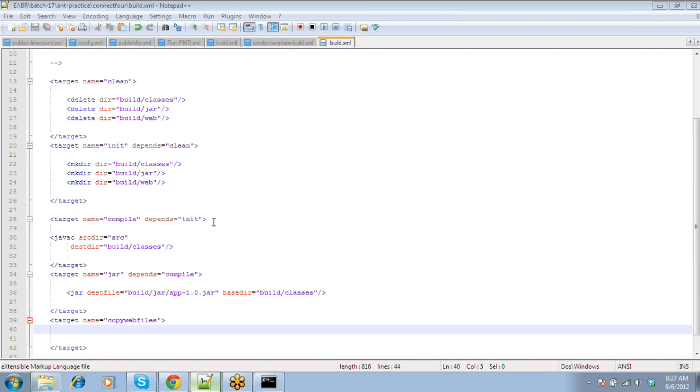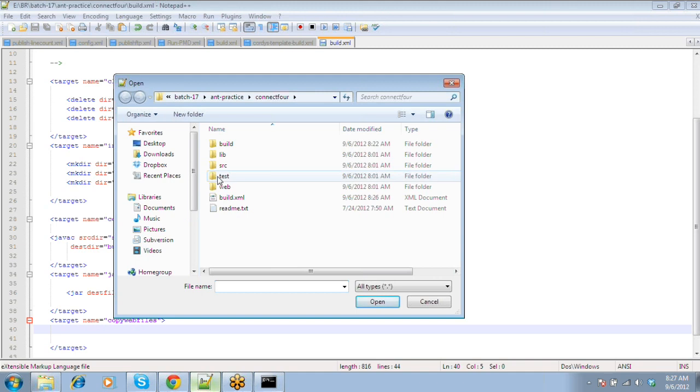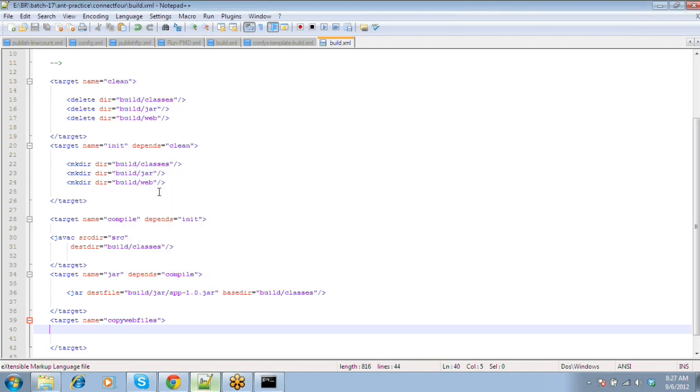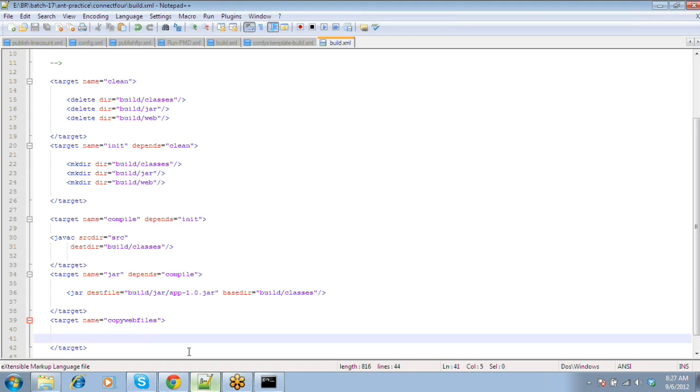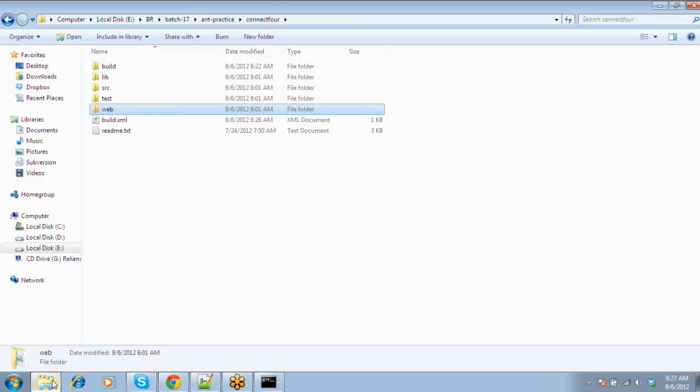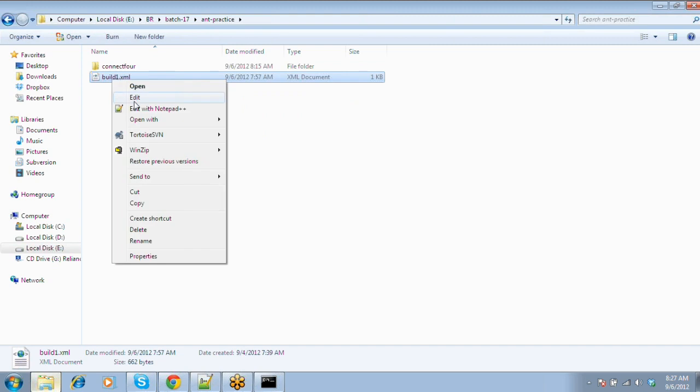So the next step in our discussion is copying the web files. They are in the web directory, and I want to copy them into build/web. So I created the required directory structure build/web where I want to copy my web files. Now let me see what my script for that is. We have just written that, so let me review it.